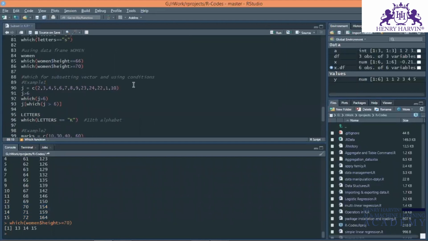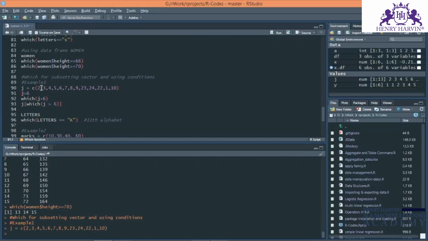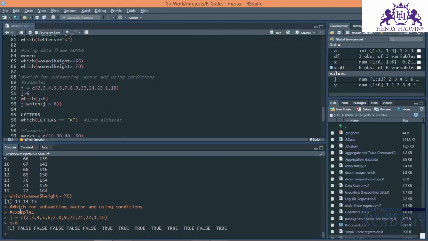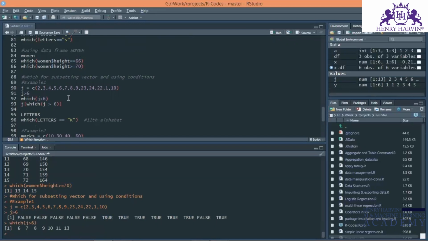So let's use this function to subset a vector. Now I'm creating a vector here. I have taken different values. Now if I take the condition j greater than 6, let's see what is the result. You can see for each and every value in this vector, it has returned false or true. Wherever the value is greater than 6, it will return true for that value. Now if I use the which function with that, it will return only the positions where the value is true, or the value is greater than 6.